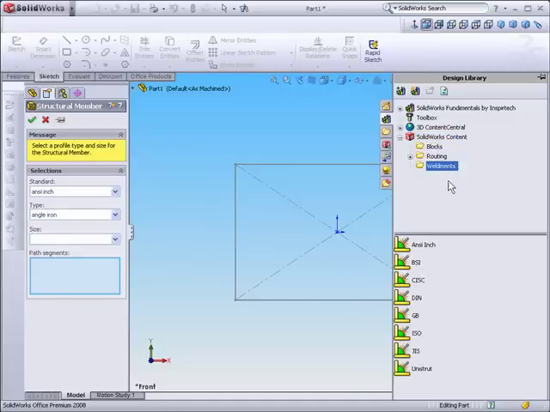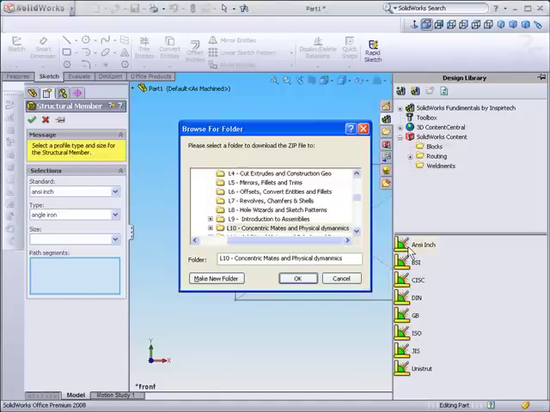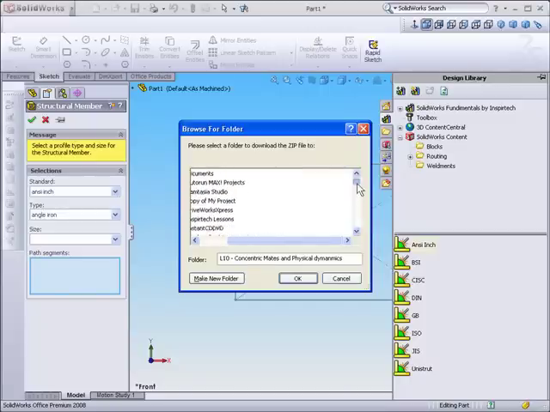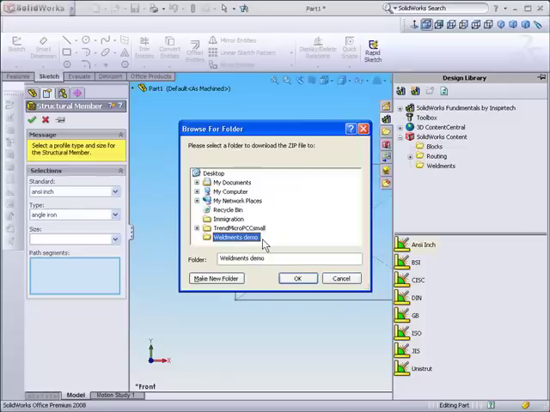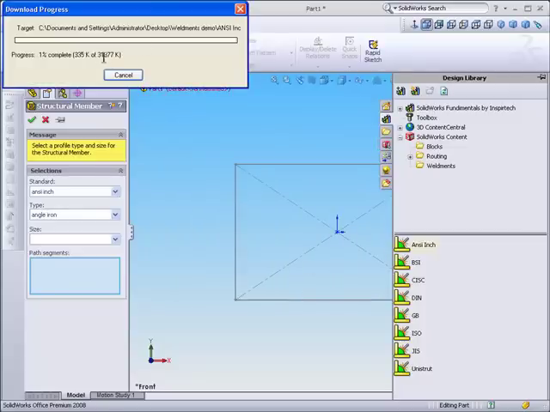Once I've selected weldments, you'll see that the weldments are divided into the same groups that they're divided into within the toolbox. I'm going to select the ANSI inch profile, and by holding Control and selecting the ANSI inch profile, I'm asked to browse for a location to extract these profiles. For the purpose of this demonstration, I'm simply going to extract the profiles to my desktop. I'll select OK, and the extraction process begins.